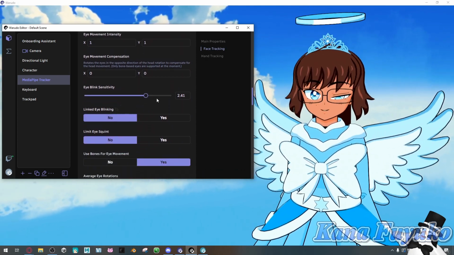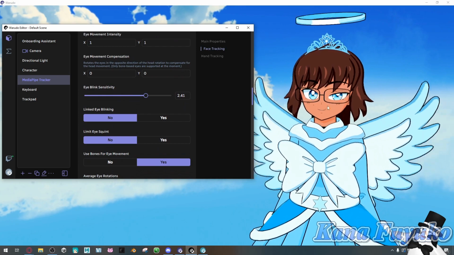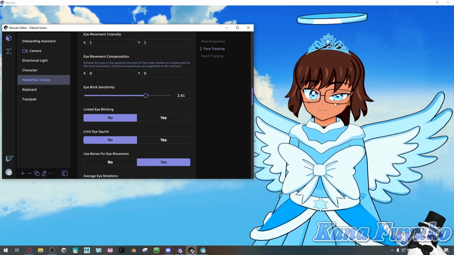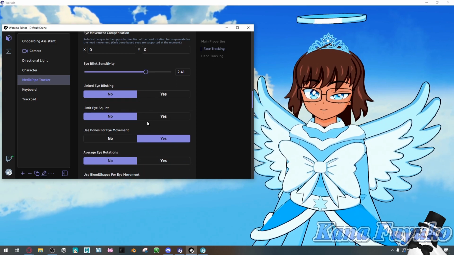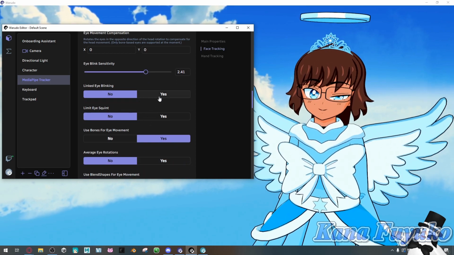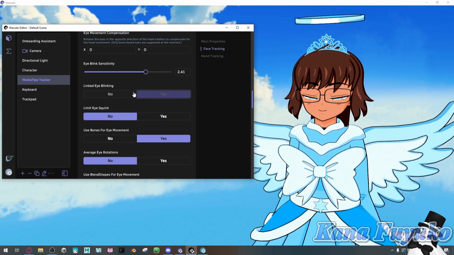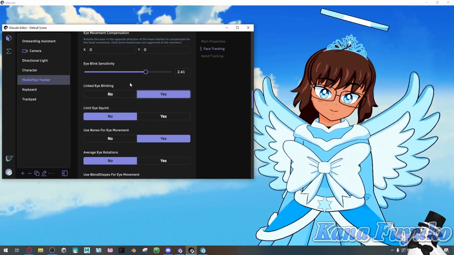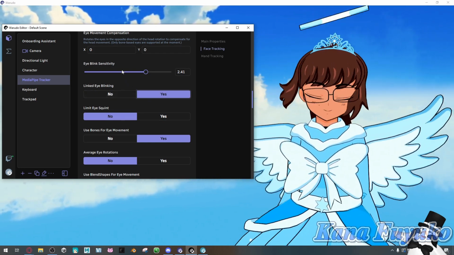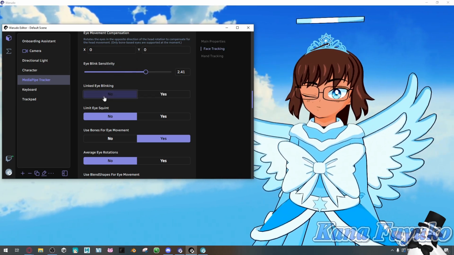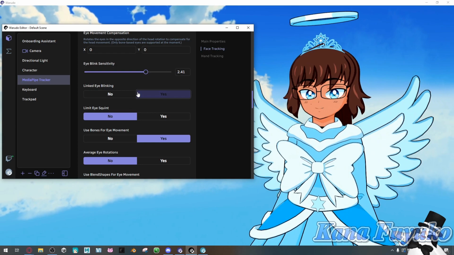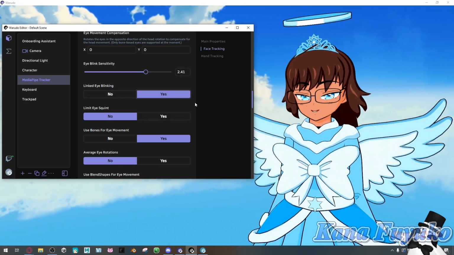If by any chance, let's say you see how on my model one eye is half-lidded, basically. Let's say you don't wink so often and you want the eye blinking to look a little bit more natural. You can click on linked eye blinking, that way the blinking looks a bit more natural, but again, it depends. If you wink a lot, you may want to keep this off, so you can wink. Otherwise, if you want to keep them both together, then please have this on.